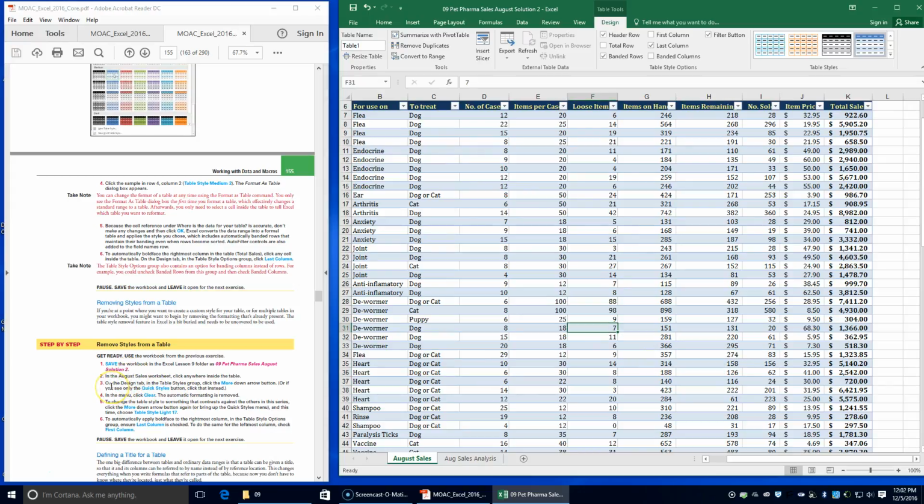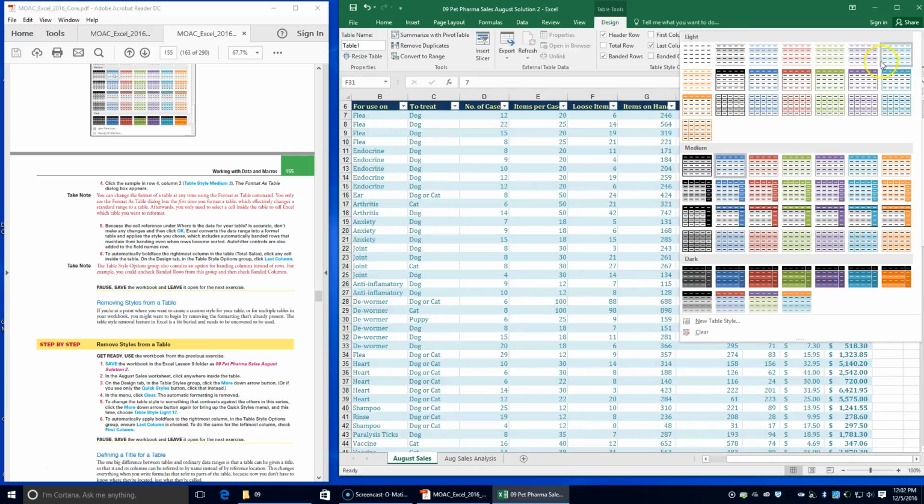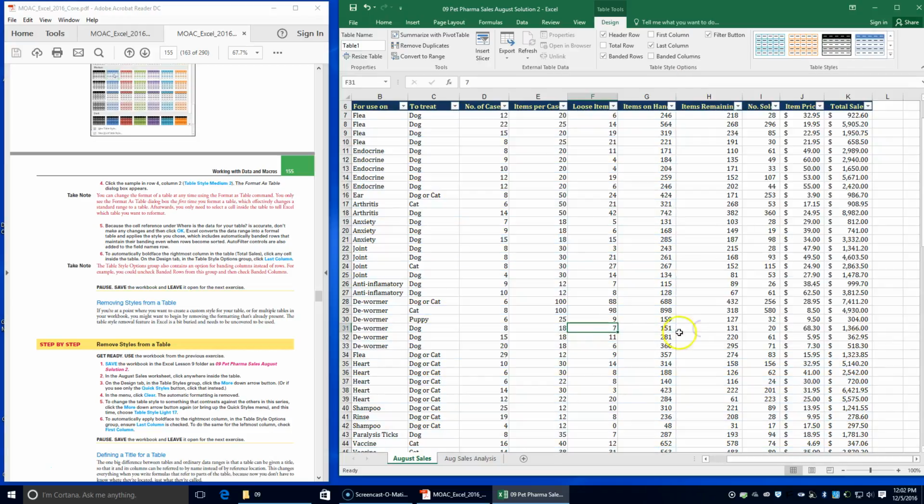And on the Design tab, in the Table Styles group, we're going to click the More arrow. Or if you see only the Quick Styles button, we're going to come down and click the Clear button. The automatic formatting is removed.